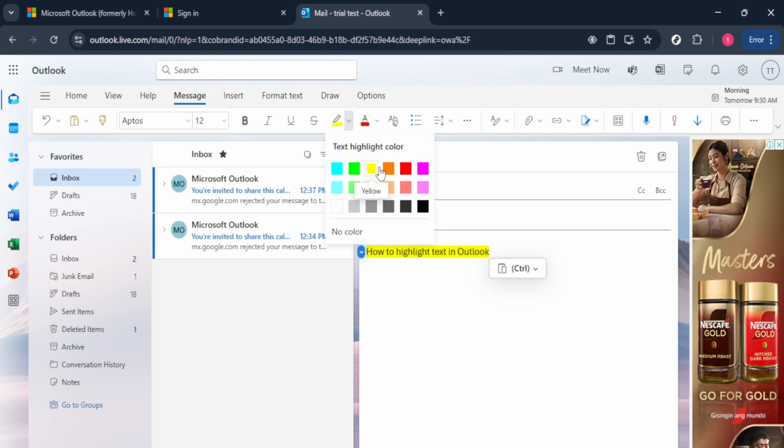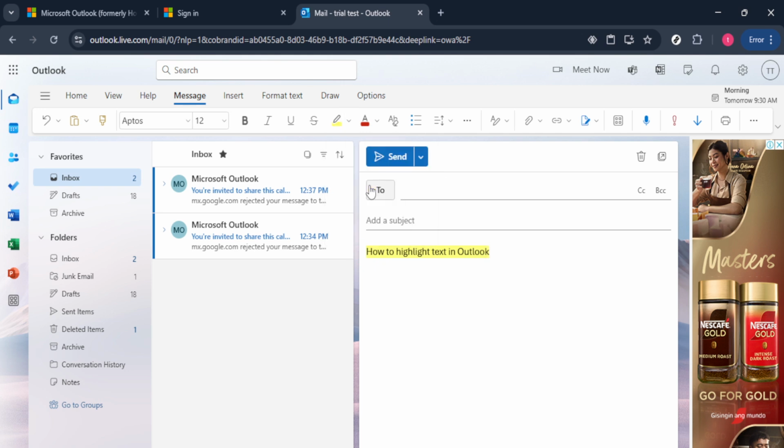These colors range from vibrant yellows to more subdued shades, so you can select the one that matches your needs best or fits the aesthetic of your email. Simply click on the color you wish to use, and just like that, your selected text will be highlighted with the chosen color. And there you have it. By following these steps, you've successfully highlighted text within your Outlook email.